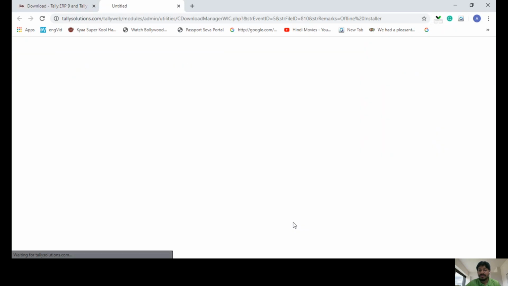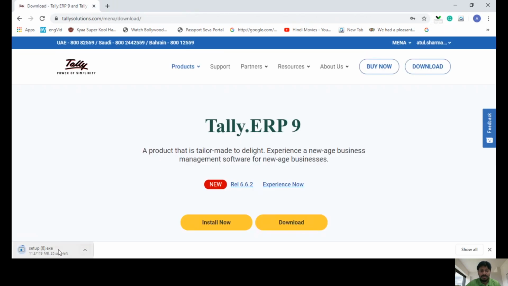Once we click on download, since we have already downloaded the setup file, I'll cancel it. Now I'll move to the folder.